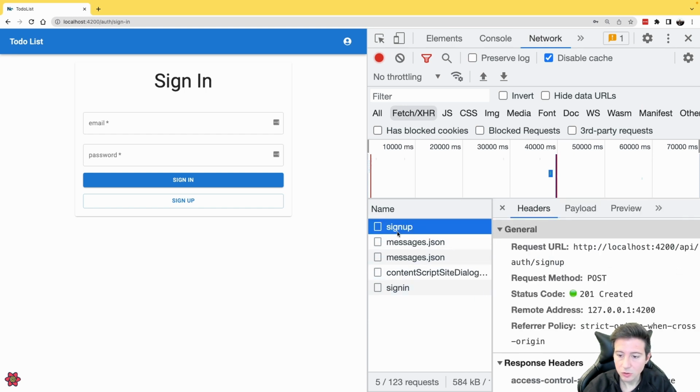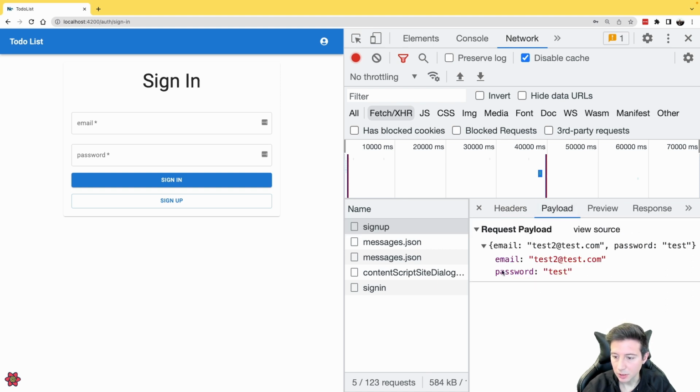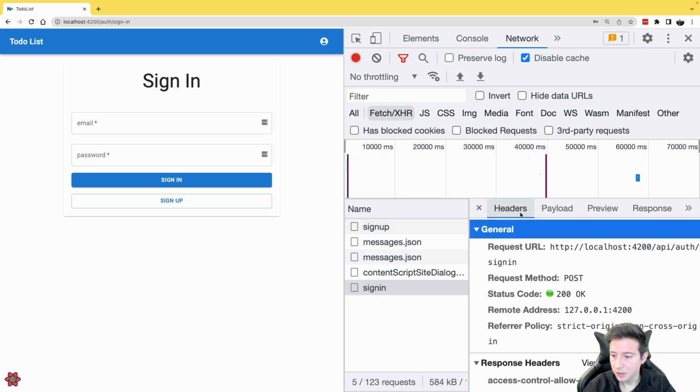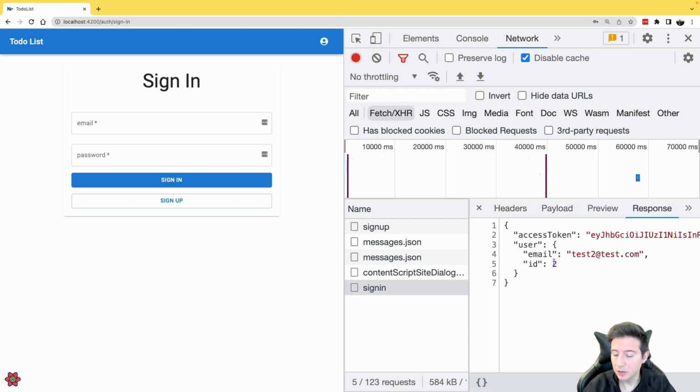The application calls the request, as you can see, because there is the sign up in the network of my developer tool, and you can see the email and the password, and the result is an access token with the ID and the email. The same is for the sign in. There is an HTTP request with the sign in with the payload with my email and password, and the request returns the response with access token and our email and ID.